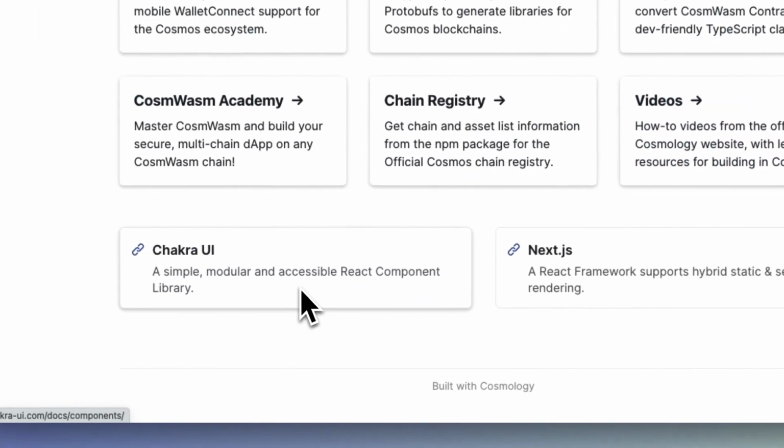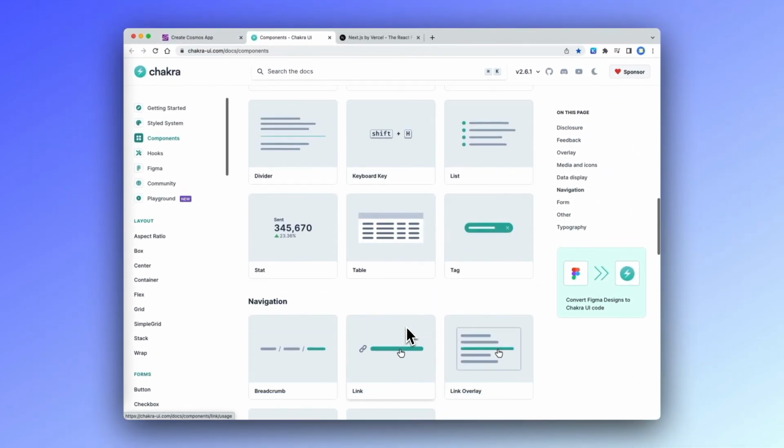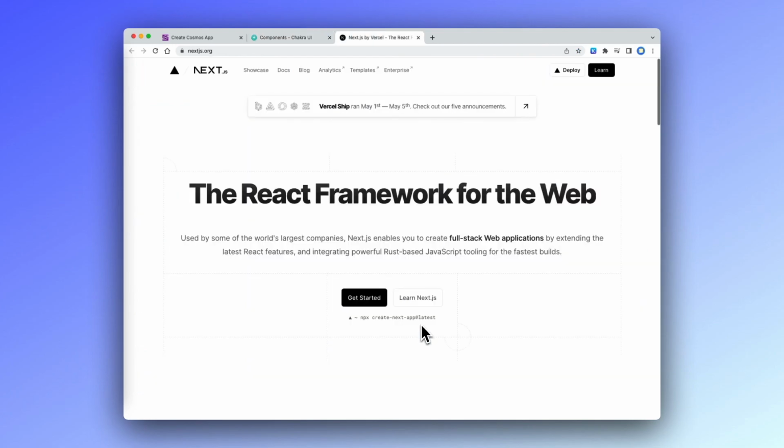Additionally, we have Chakra UI, which has a whole list of components you can use, open source with about 30,000 stars on GitHub, 500 contributors, and then Next.js, which is a great way to deploy your application into the cloud.